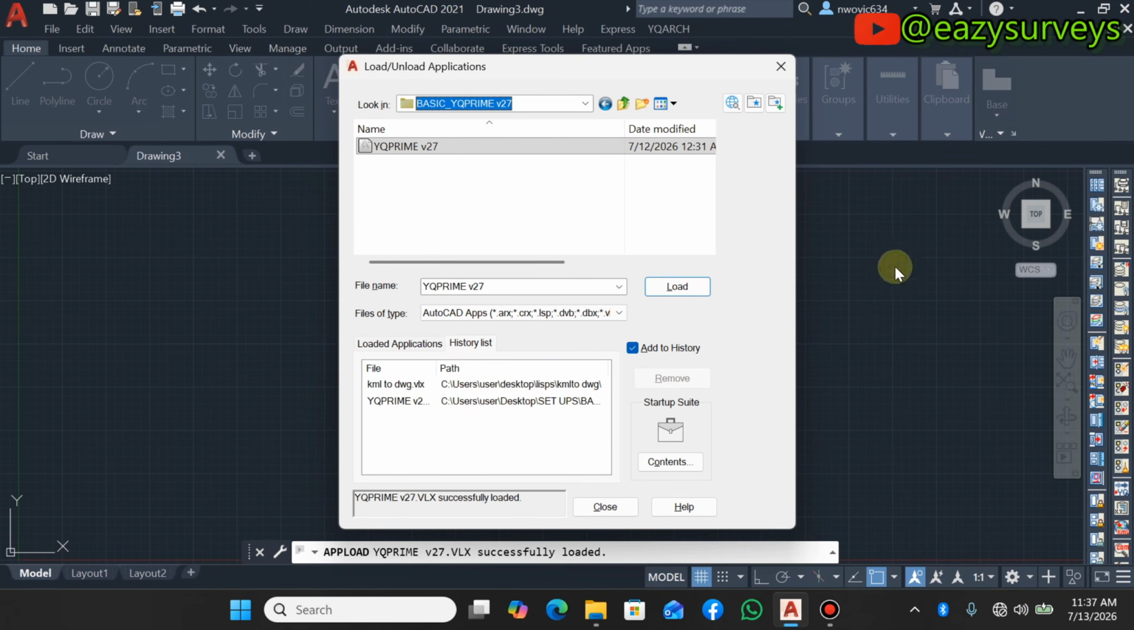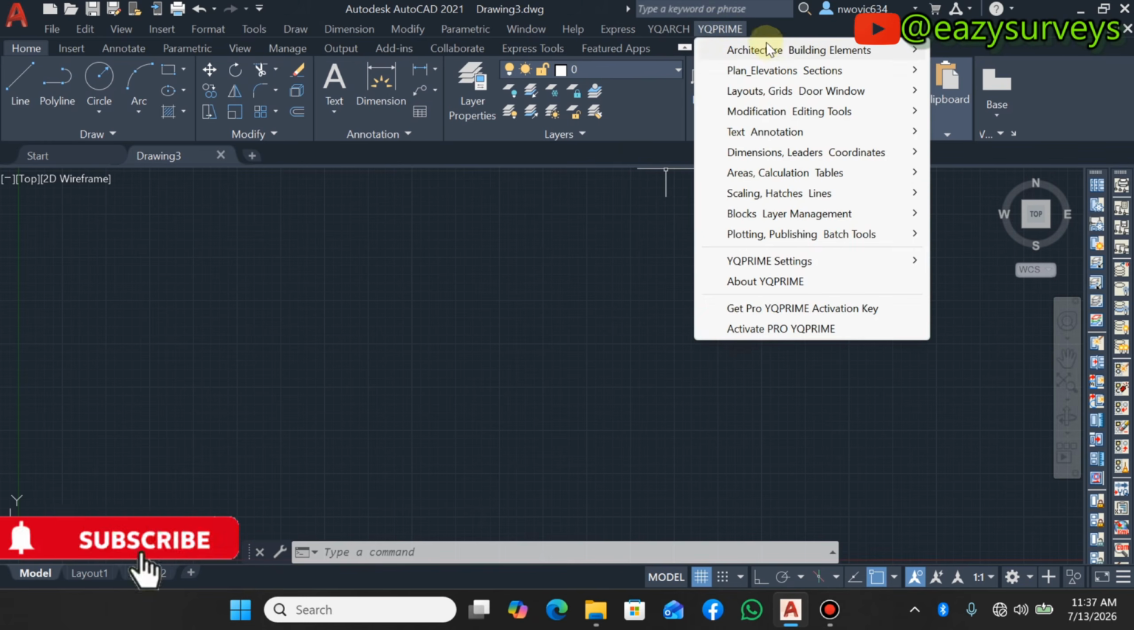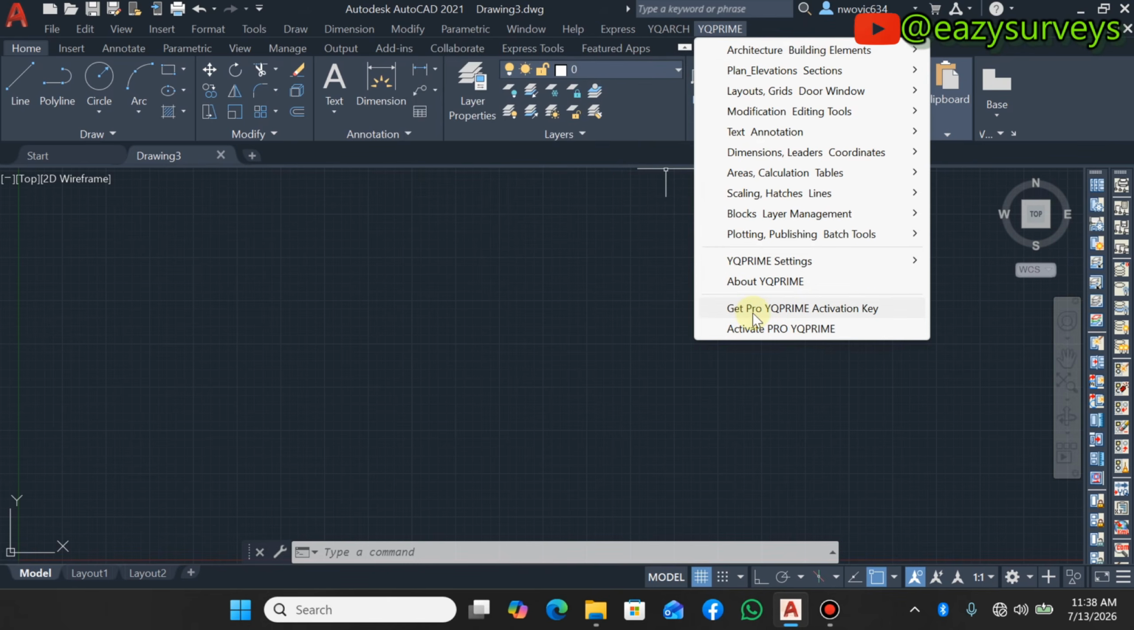So whenever you want to make use of your AutoCAD, it will always be available for use. After you load it, you can now click on close. So it's loading, and you can see it above here, YQprime. You can click on it and you can see these are some of the functions that are free based on the basic YQprime edition. If you want the pro features, you will need to get an activation key for your pro.